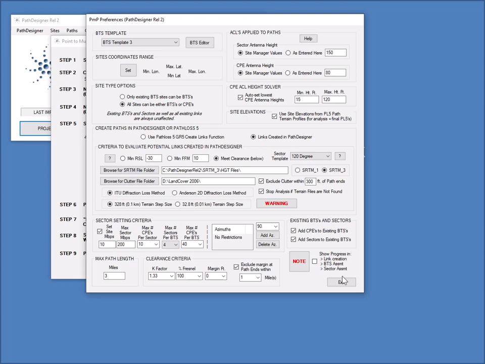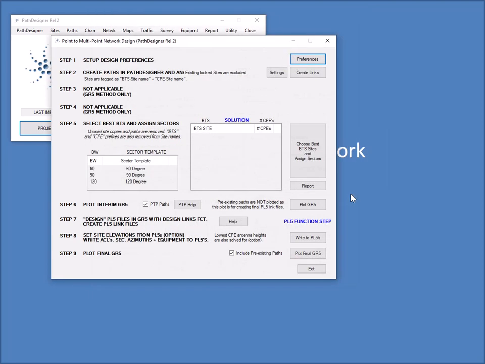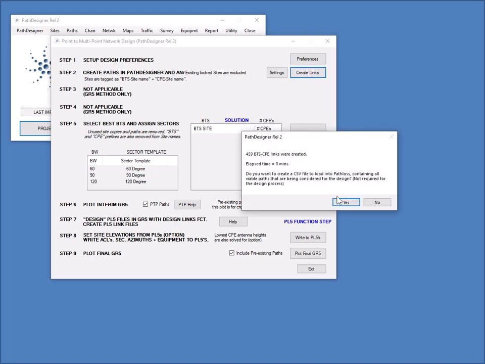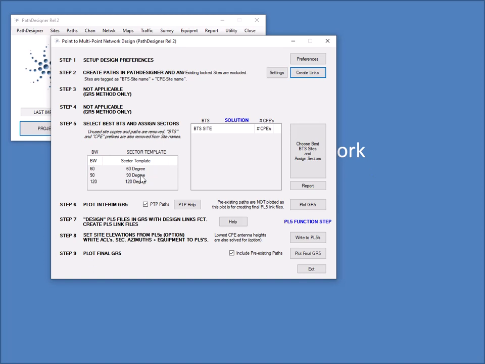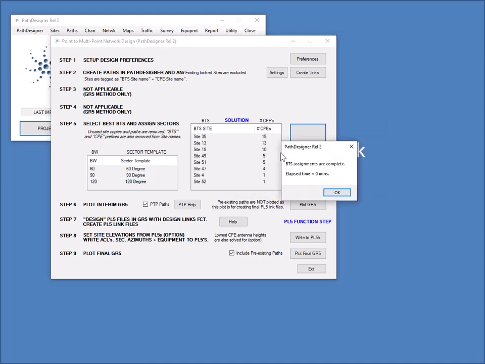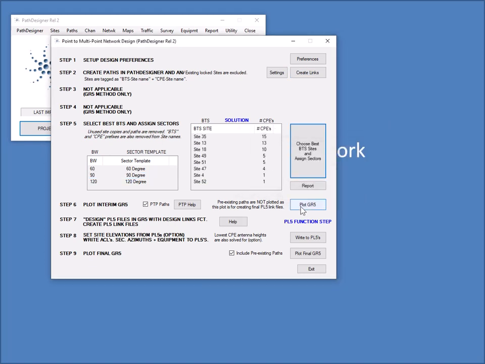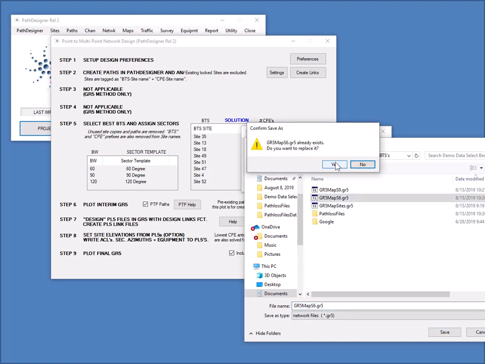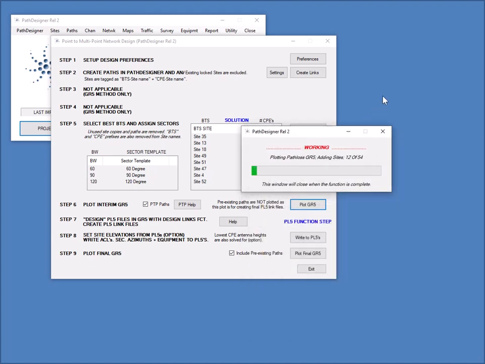So that's these preferences. Now I'm going to go into PathLoss again and show you the selections there when populating PL5s. So let me just do this very quickly. Now I plot my GR5 as before. This was step 6.